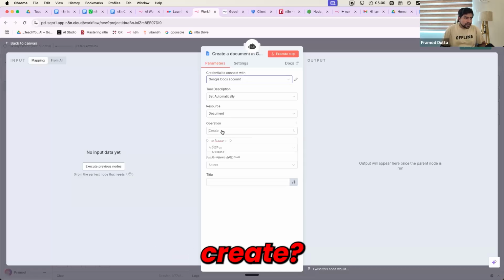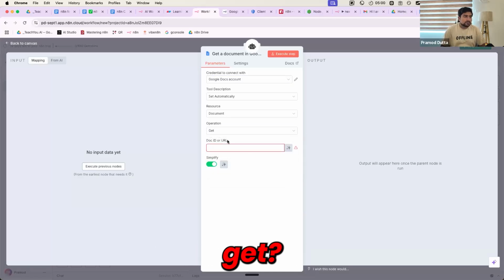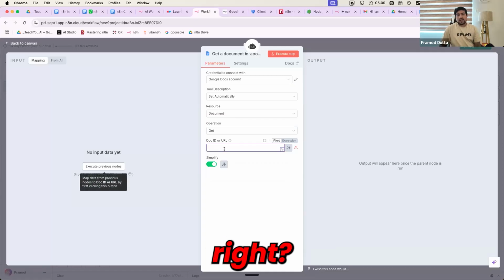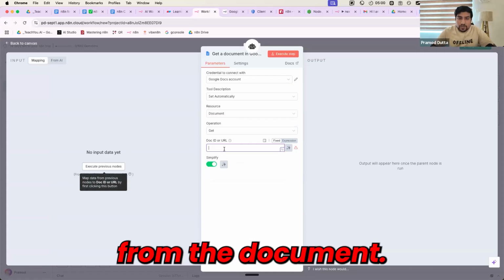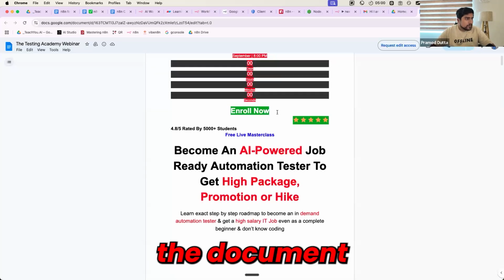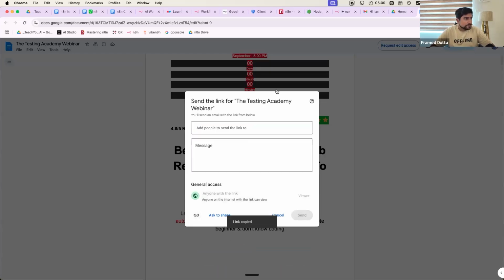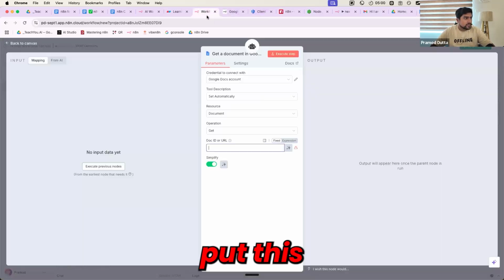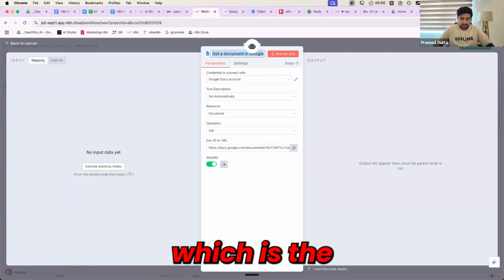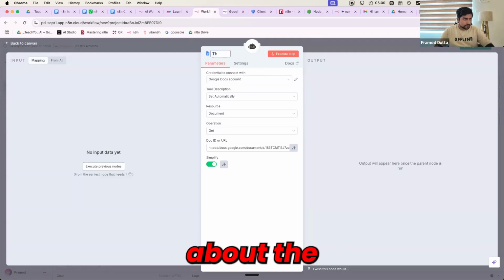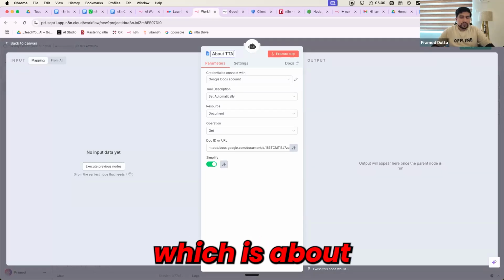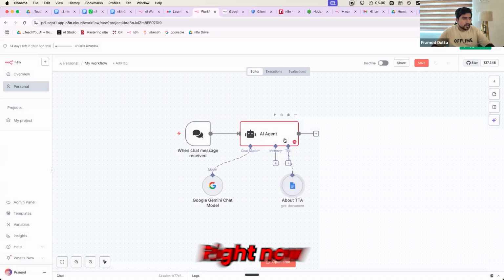Now, do you want to create or do you want to get? I want to get by URL, right? I want to read from the document. So here is the document that we have. I will just copy this link and put this link here in this case. This is the document about TTA, which is nothing but Testing Academy in this case, right?